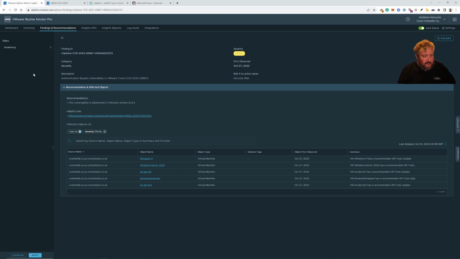However, you can put little tick boxes and say hide that finding, so it doesn't appear in your list anymore if it's not applicable to you. For instance, which I touched on briefly before, the findings in Skyline flagged Runecast Analyzer with a problem with its VMware Tools. As the VMware Tools ships with the appliance, it's a vendor appliance, you would flag and hide that so it doesn't skew your results in any way.